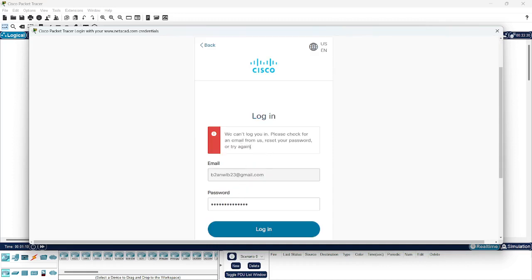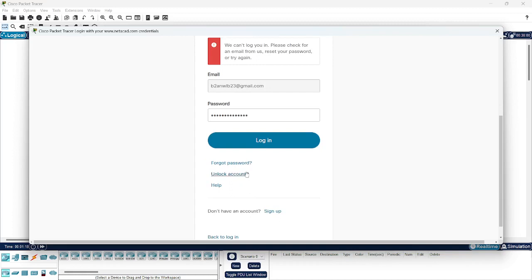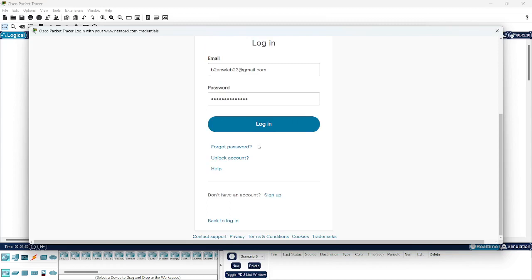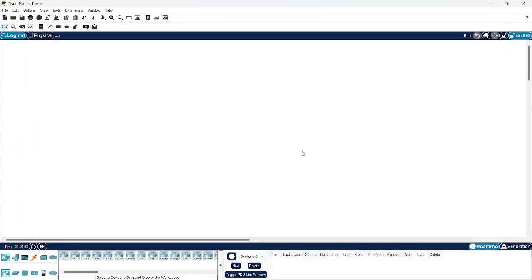As you can see, I am getting some error. We can't log you in. Please check your email. I think there is some email mismatch. Okay, so I missed something. I have to change it and click login. So yeah, as you can see, now I have logged in with my credentials.